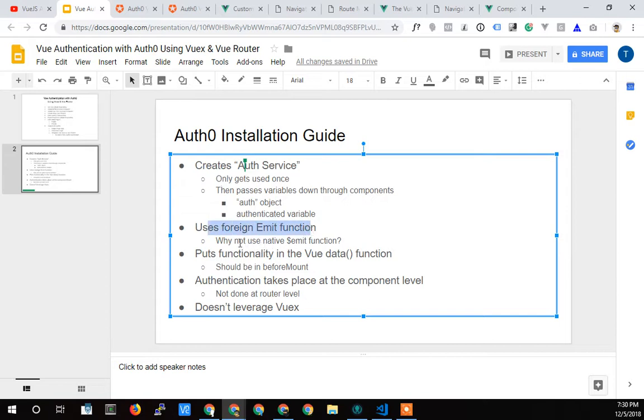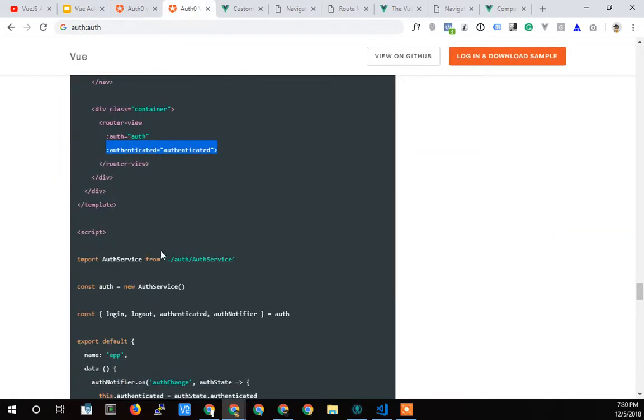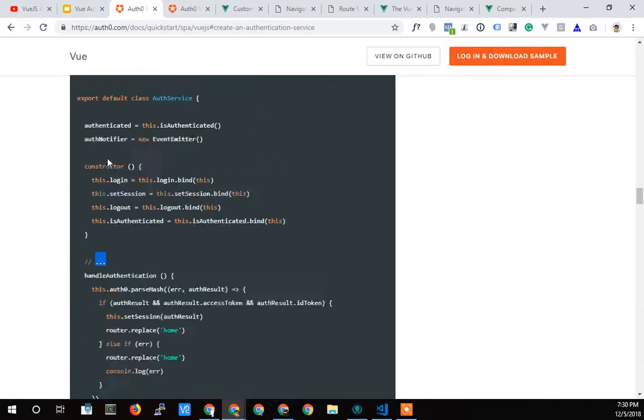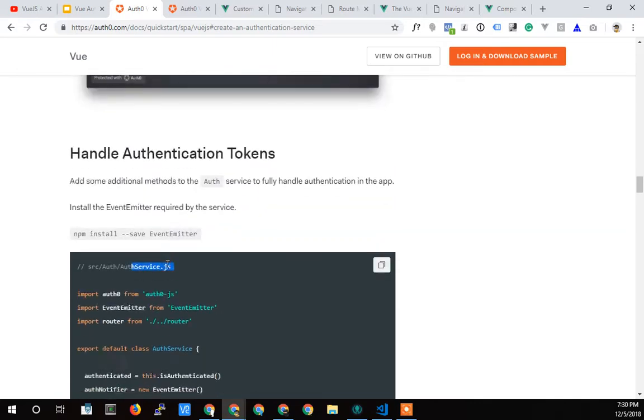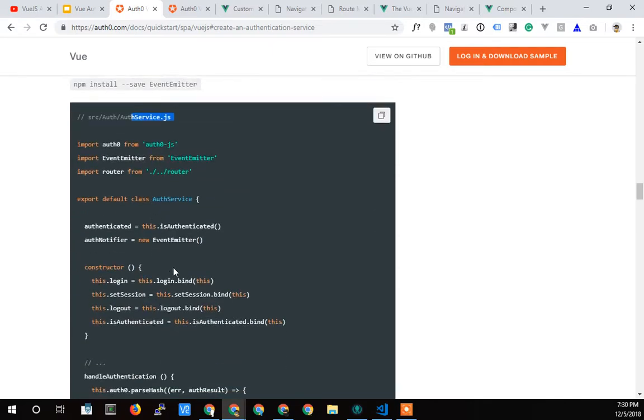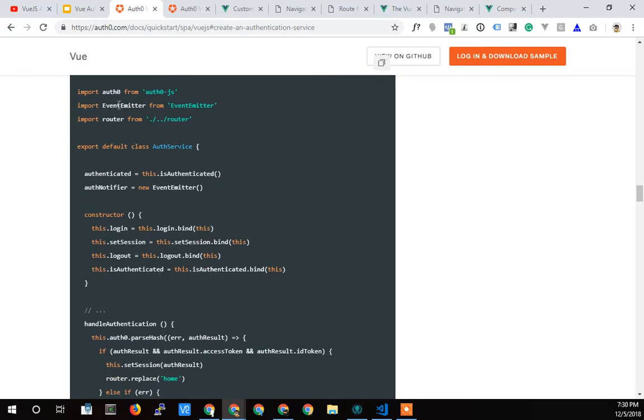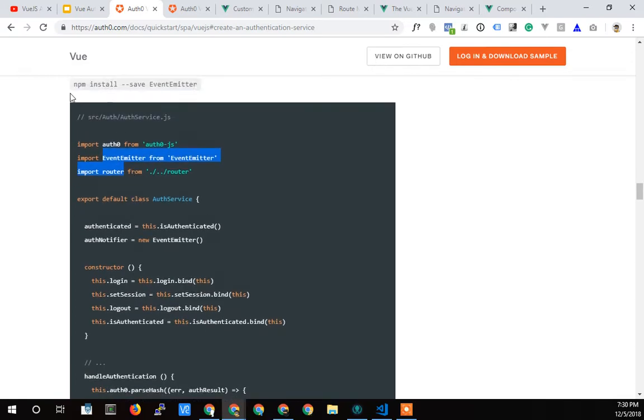And Vue has its own native emit function. So if we go back to their code and look at their service handler again, the code that they set up for you to use as a service handler, they bring in this event emitter, and they tell you you have to npm install an event emitter. So this is more code, more bloat for your application that's unnecessary. It might be small files, I haven't looked into it, but it's unnecessary because, number one, in our project, we're going to use the global system.